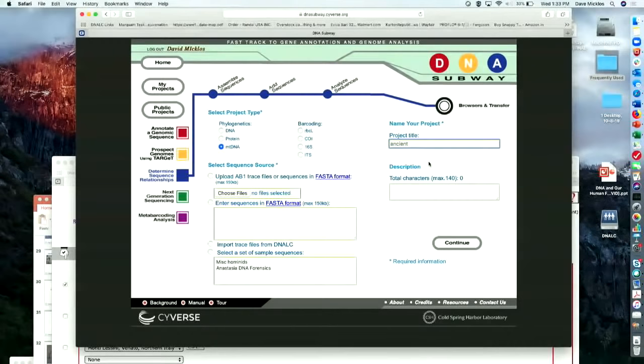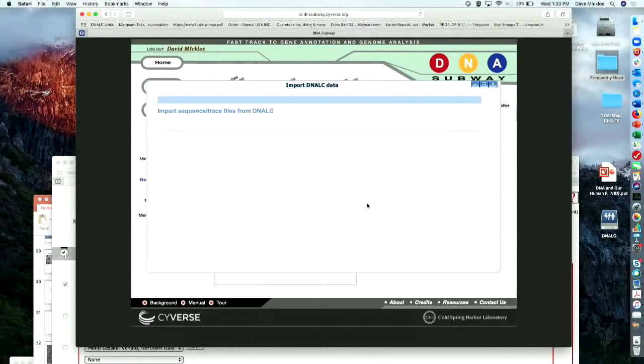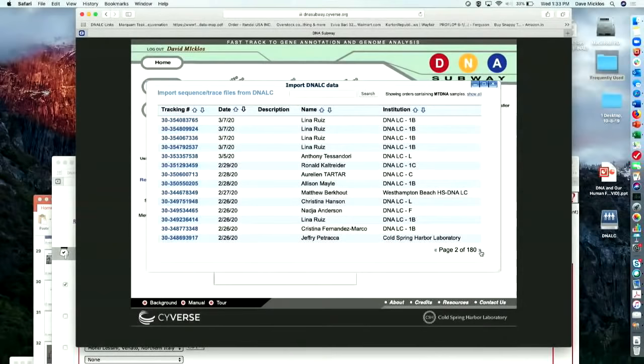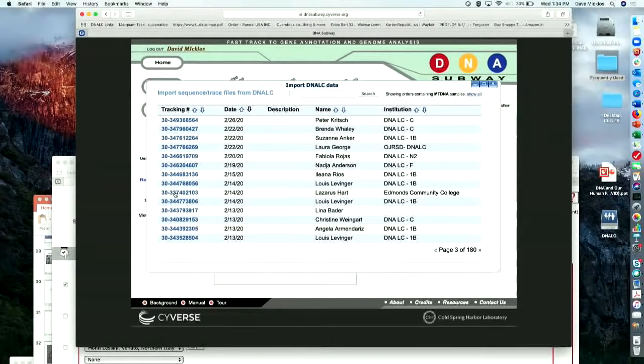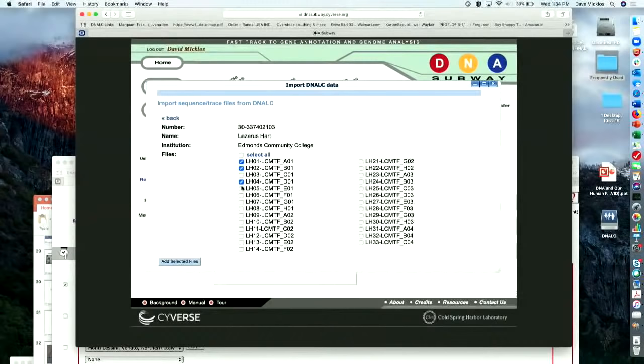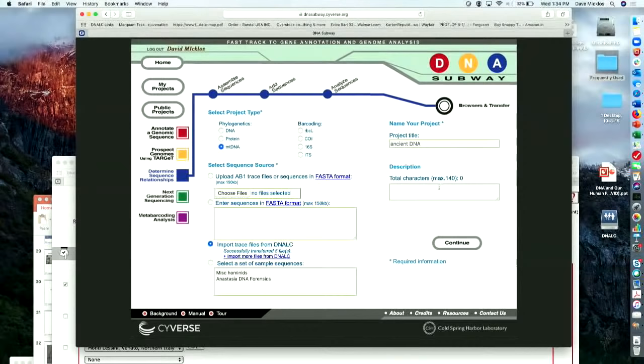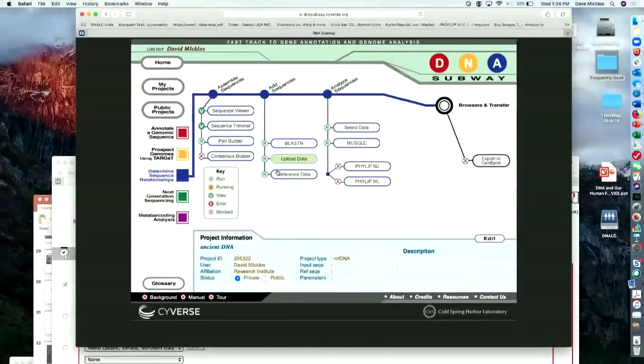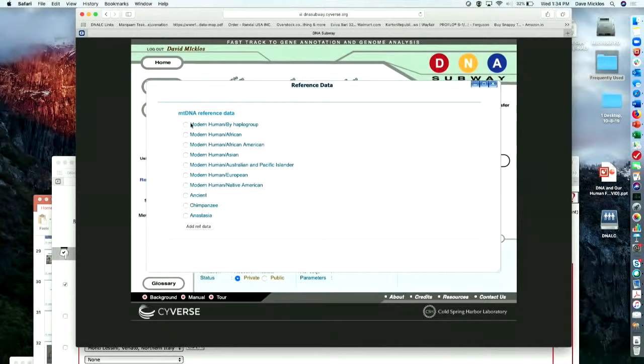Ancient DNA. I'm going to take the sequences again from Seattle. I'm going to select just several of the student sequences. I'm going to add them to the project. And now I'm just going to create this project. Okay, now I'm going to add to the project some Neanderthal sequences. To do that, I have to do just one step there. Now I'm going to add some reference data, and here I have some different data.